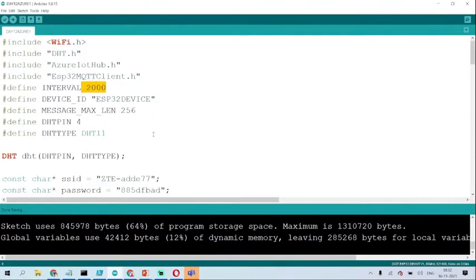It's just for the message delay. And device ID is the ID which you have to create on the Azure platform. I'll tell you how to create this device ID on the IoT Hub platform. And the message maximum length is 256, and the DHT pin is connected to D4, so I have given 4 here. The type is DHT11. Okay, DHT type is DHT11.